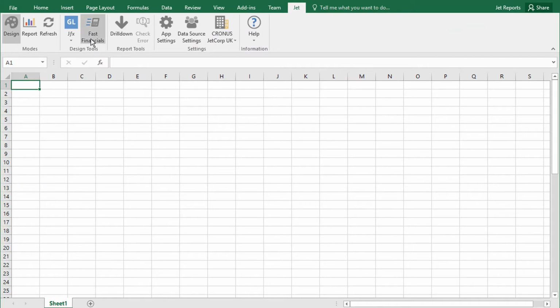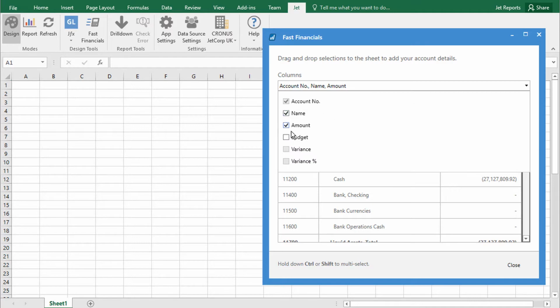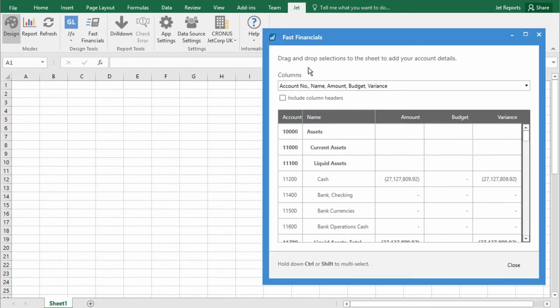To start, let's select the Fast Financials tool. This displays our entire chart of accounts along with the balance for each account. We'll want budget and variance information as well as balance, so let's get those. We're also going to want column headers to make our report more readable.